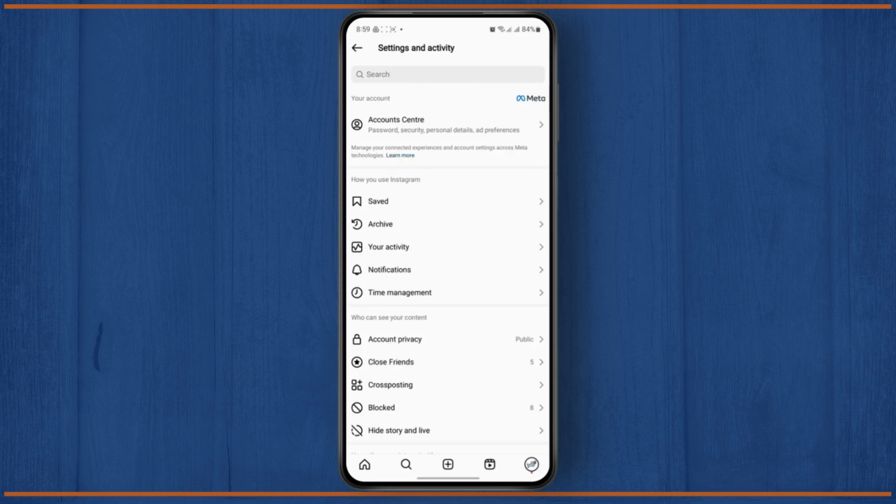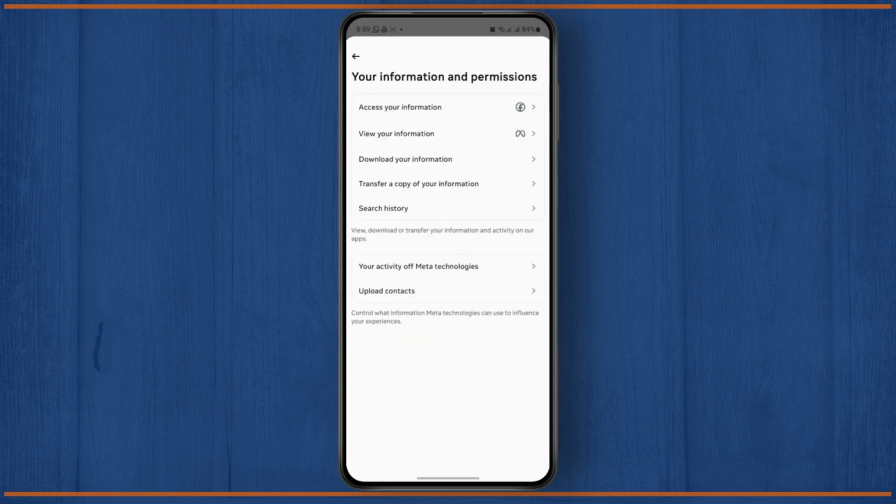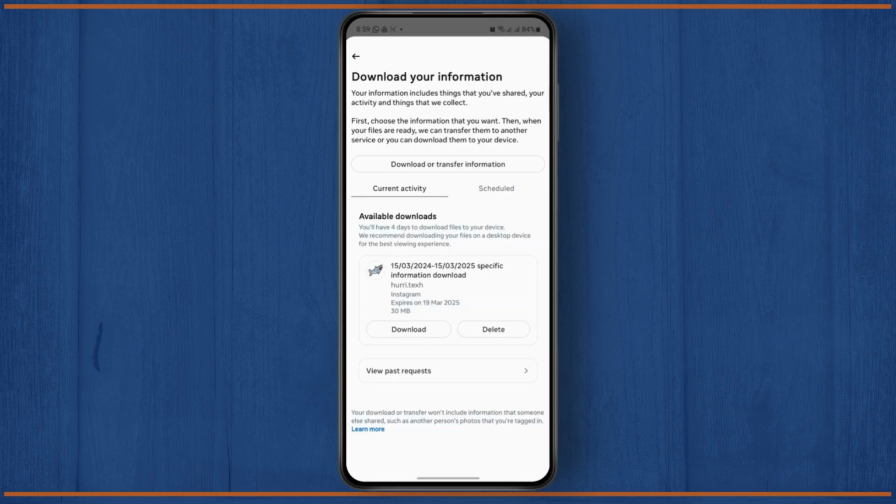Then you're going to head over to your account center. Once you land on your account center page, tap on your information and permissions. So you're going to have to request your information and download it, which will also include your story drafts that has been deleted. Make sure you do this within 30 days because after 30 days, all of your information will be deleted. Tap on download your information, and from here you will have to request a download.